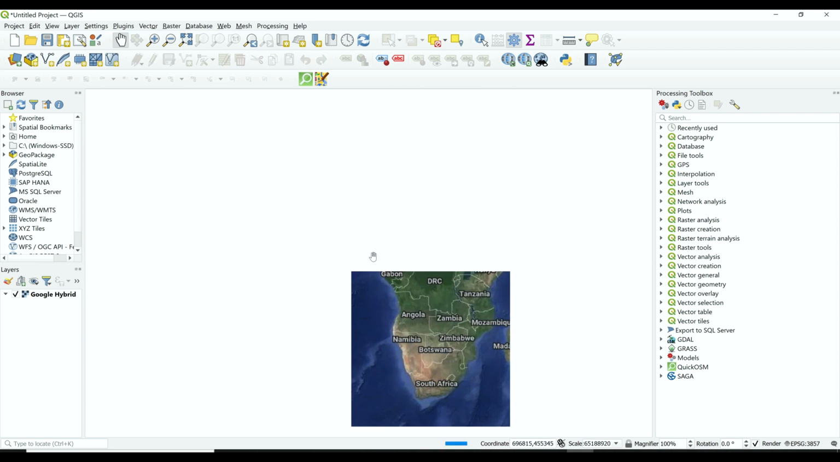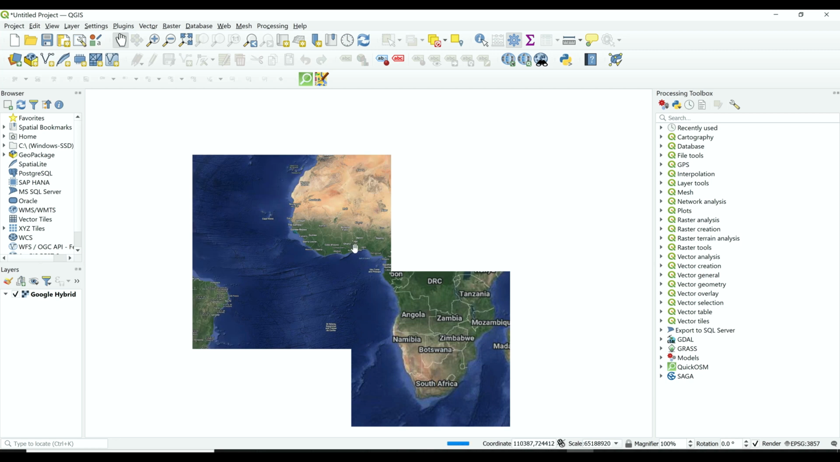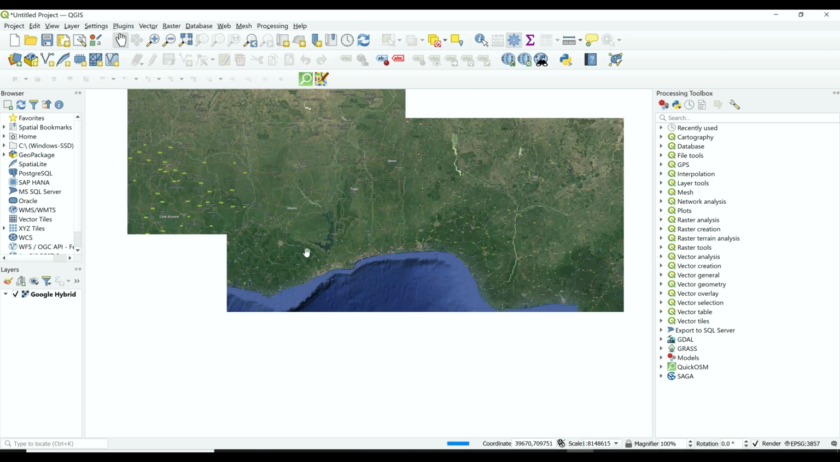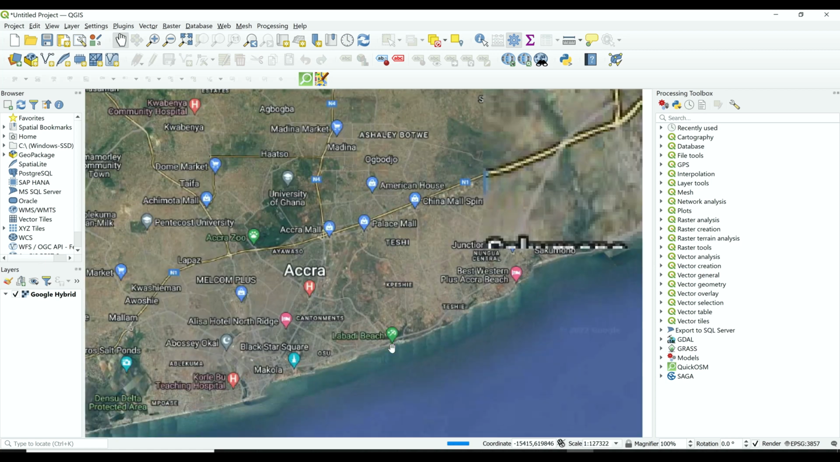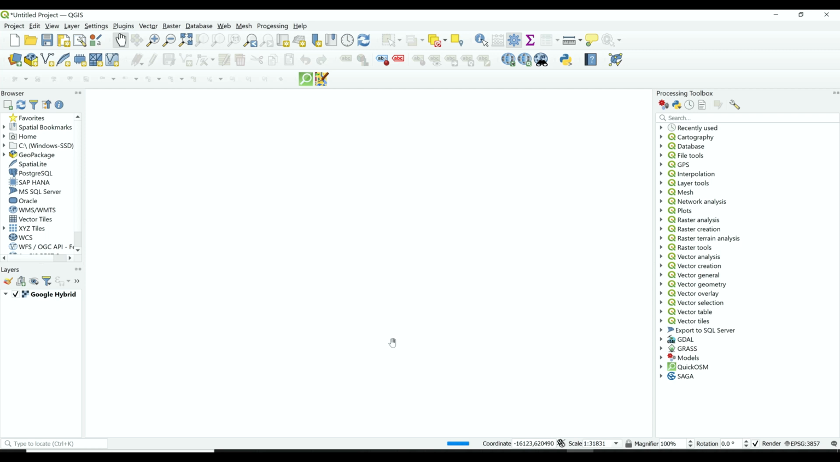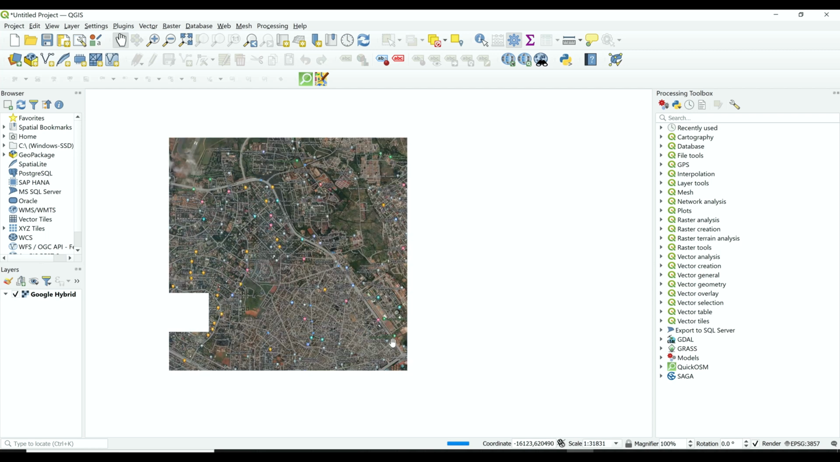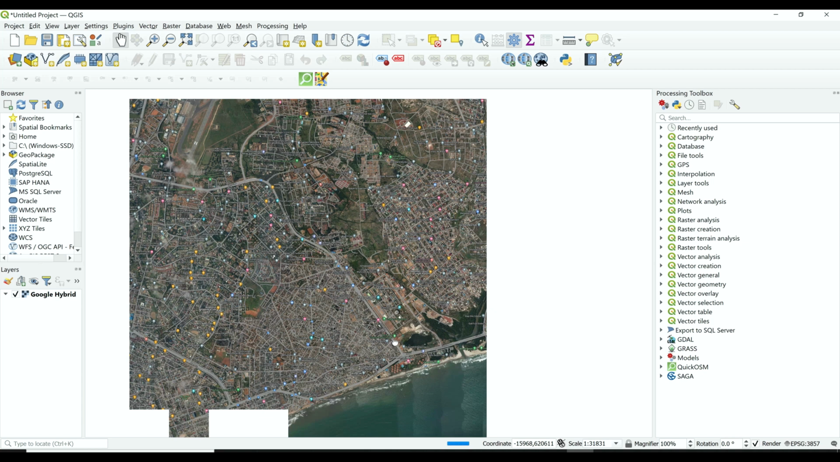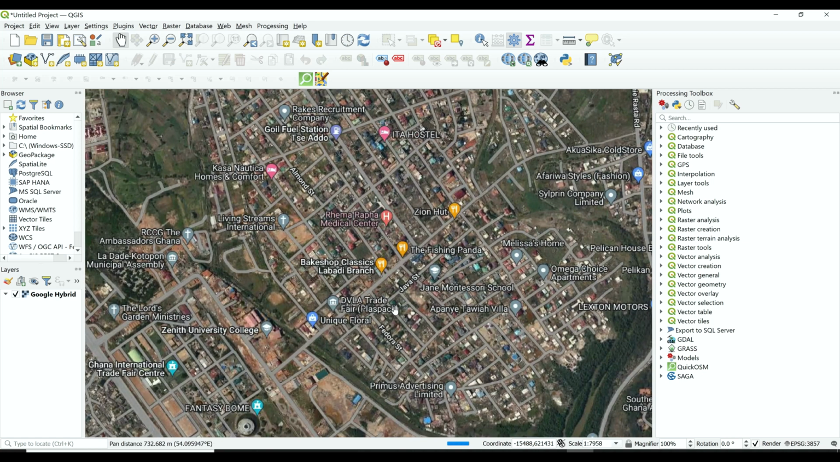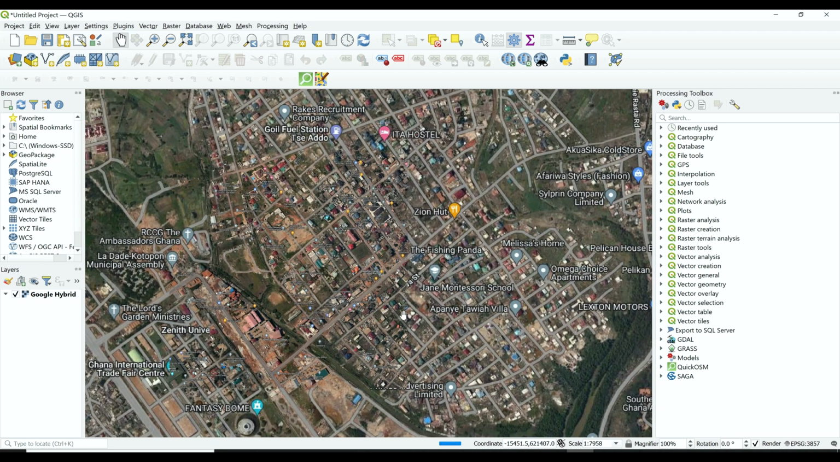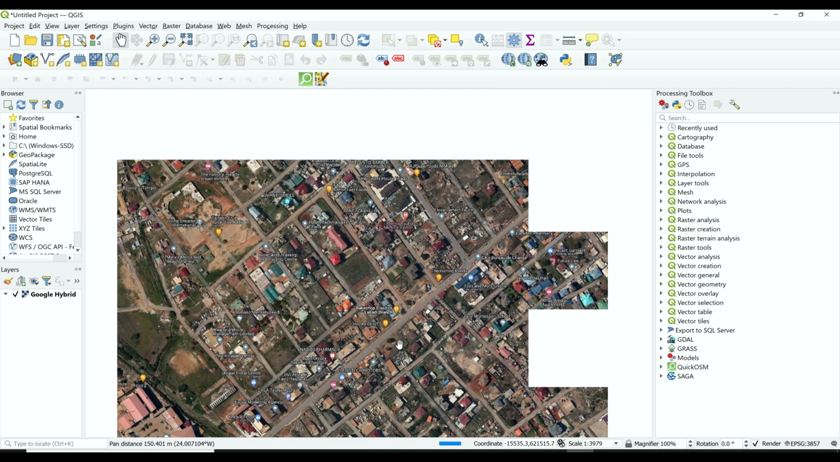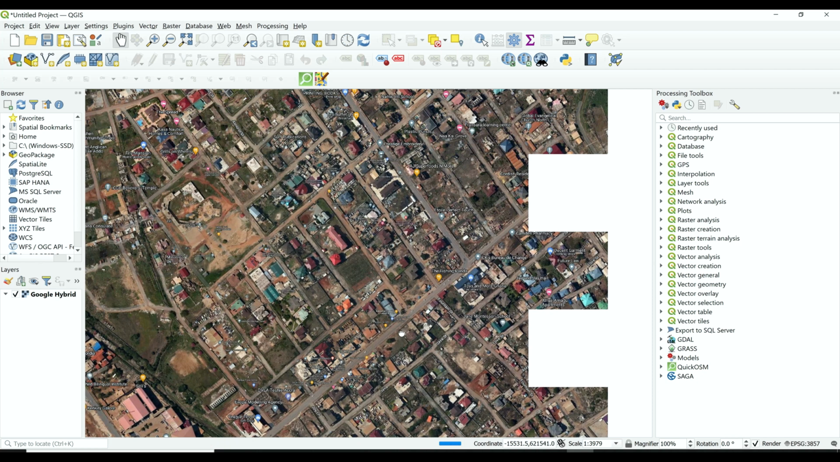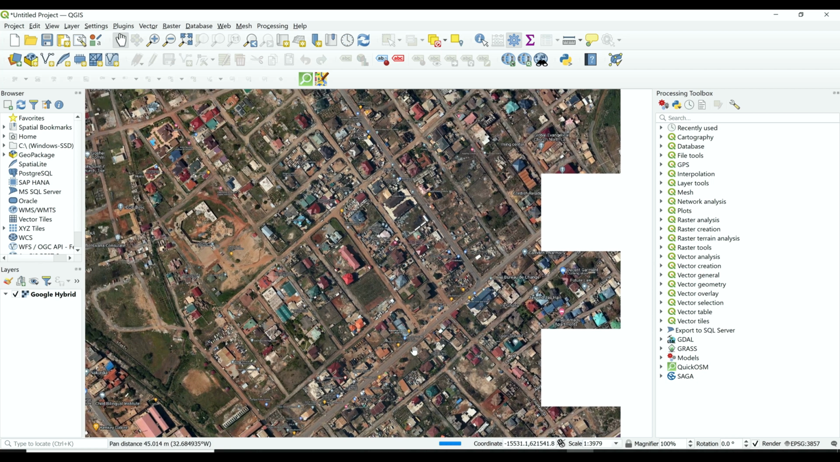Now I am going to zoom in to select an area. So in my case, I will pick data from Accra, or I will pick a specific area from Accra. Okay, so I have identified a particular area I would like to prepare a parcel map for.